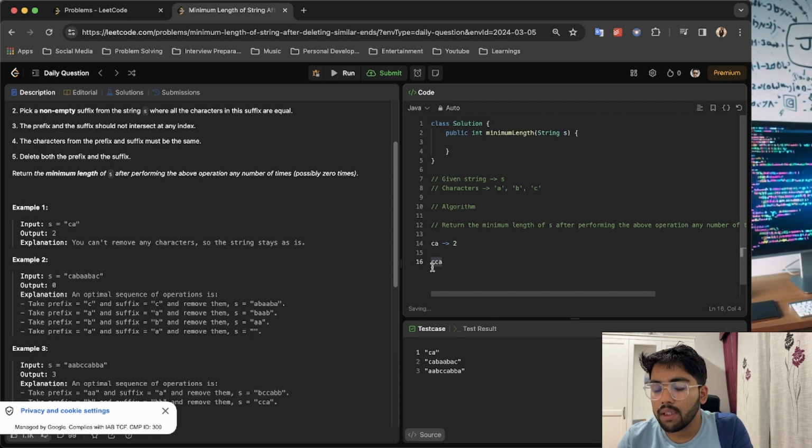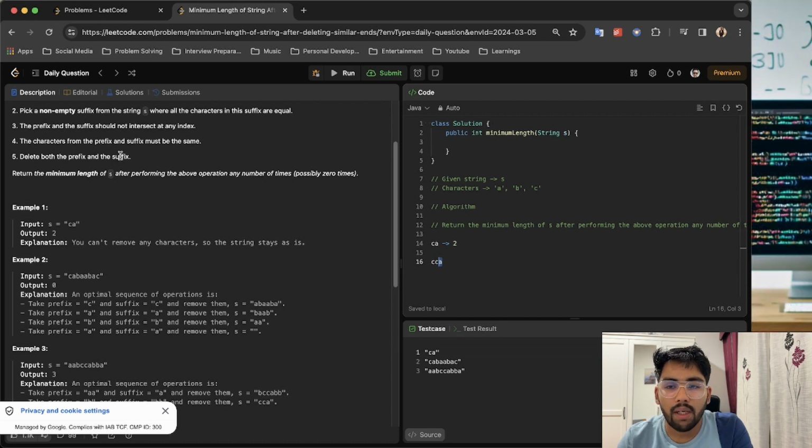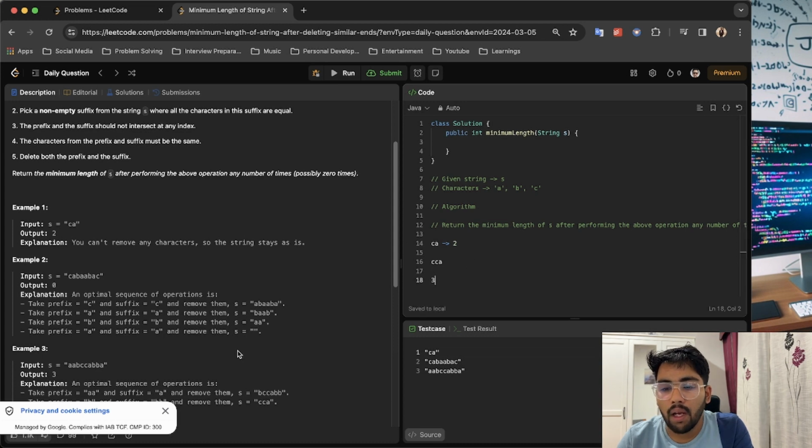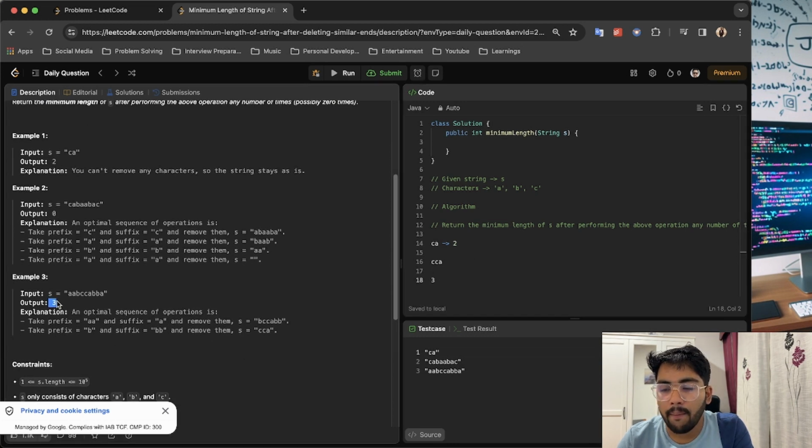Now we check if in CCA this condition works. Suffix is A and in the prefix it's CC. The characters don't match, so it fails condition number 4. So I think we can't perform the deletion operation on this, and the string remains of length 3. And I think that is what's happening.